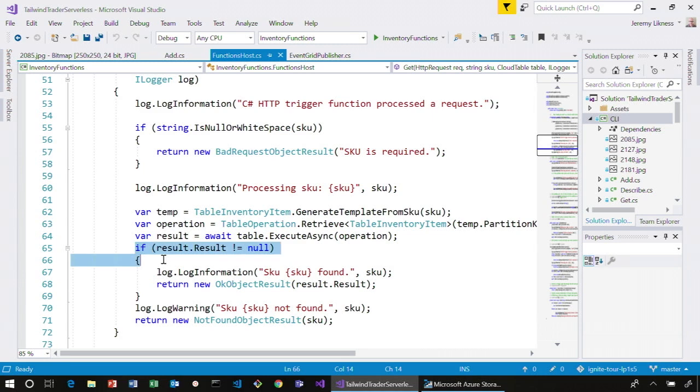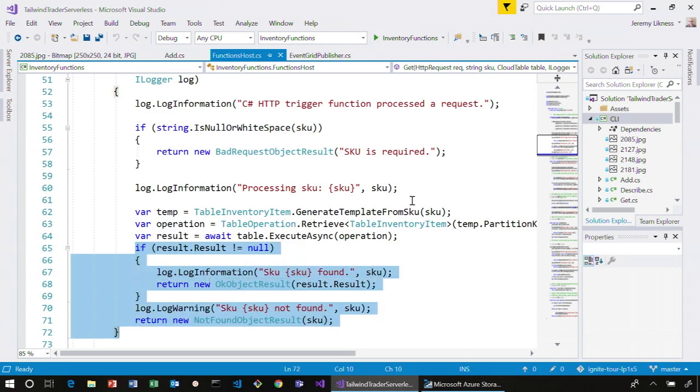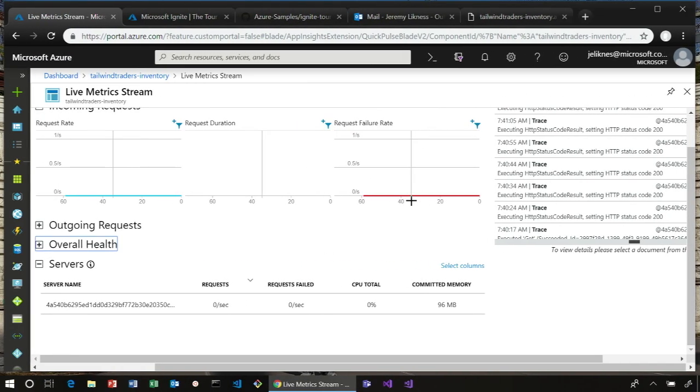If it gets a result, it's going to log it. If it doesn't, it'll say not found. So very simple method. That's all I focus on as a developer. All of the infrastructure and web is handled by the functions runtime for me. So what that means is we can do something like this.